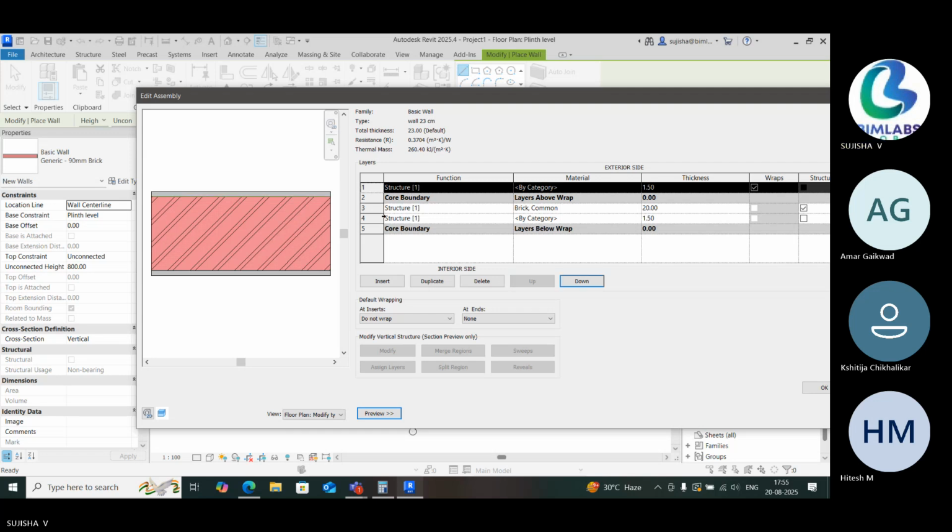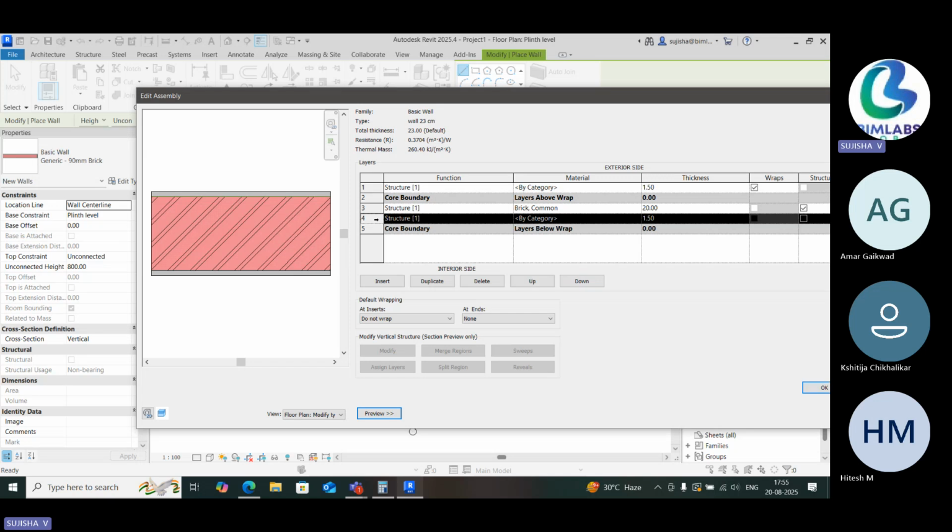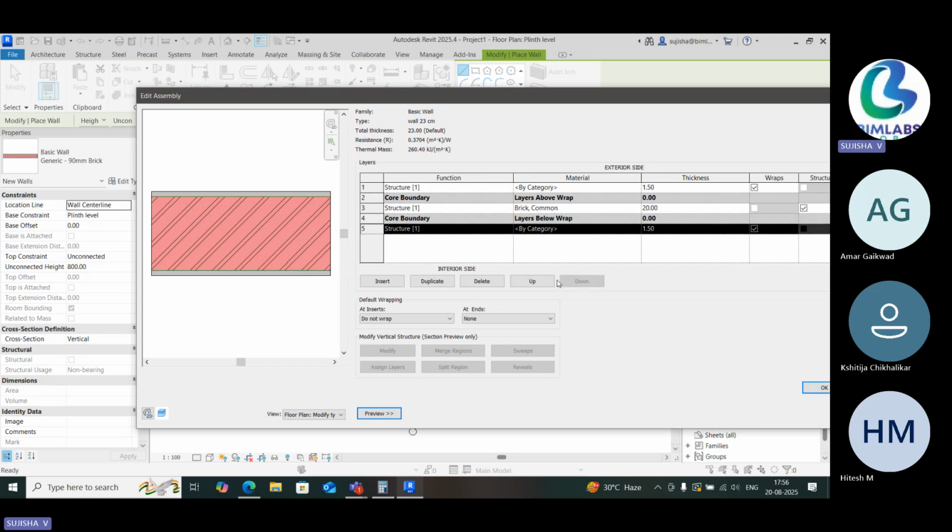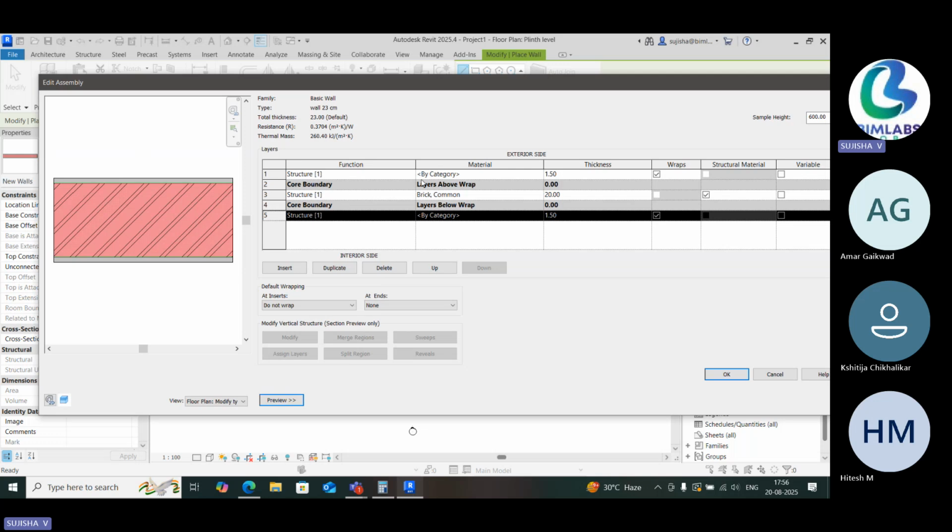Again, next serial number 4, again that is my plastering, and bringing it down to the core boundary. Okay. And if you want to apply some putty on the inner face, you can just add one more material option here, insert. Then you can apply that particular material also. If you know the thickness and all, you can just take it and create the material. Okay. Now I'll be using only these two.